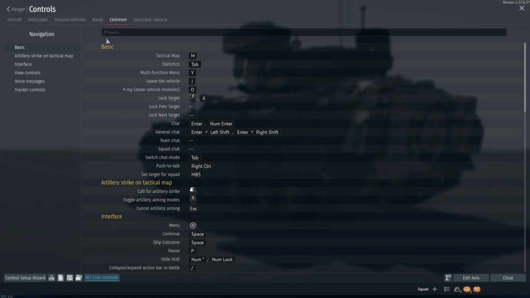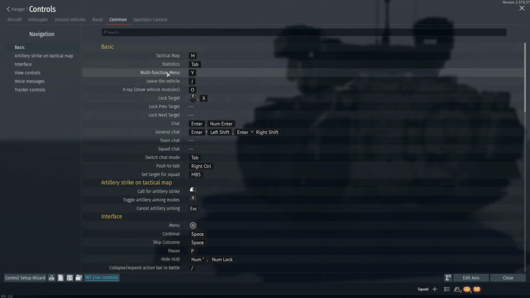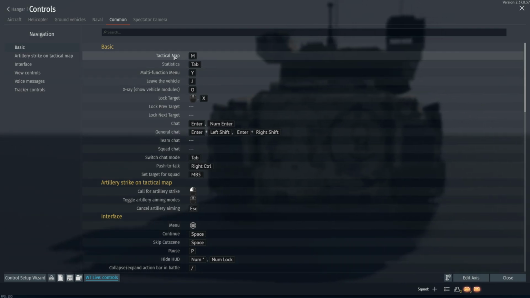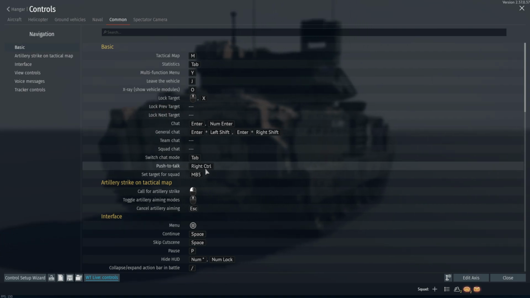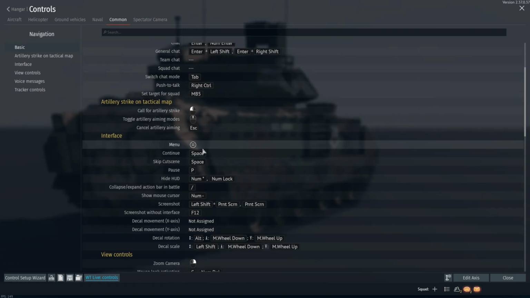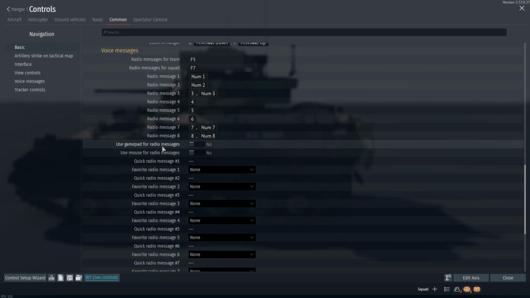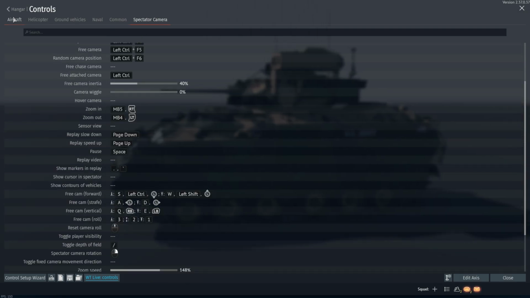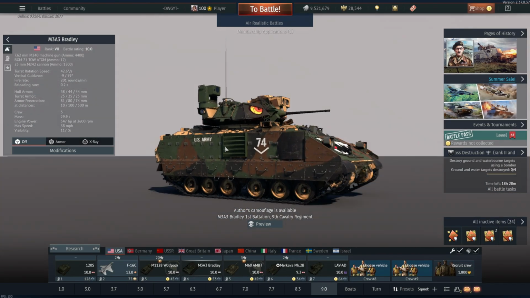The next one is going to be common. So this is the ones that are pretty useful. So definitely multi-function menu, you need to have this. Leave the vehicle, J out. Tactical map, statistics. Is there anyone that I've changed here? I don't think I've changed much at all whenever it comes to the common stuff. So yeah, I don't think there's much left whenever it comes to this yet. We do have all this sort of stuff, but yeah, that's overall the big things about this spectator. If you're looking to do something like that in the future, that'd be pretty cool.